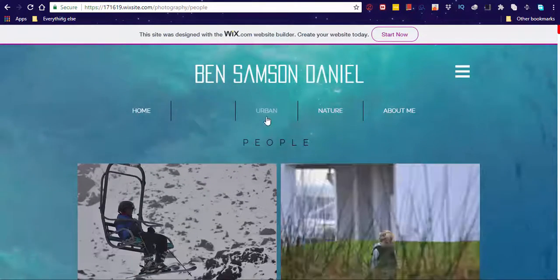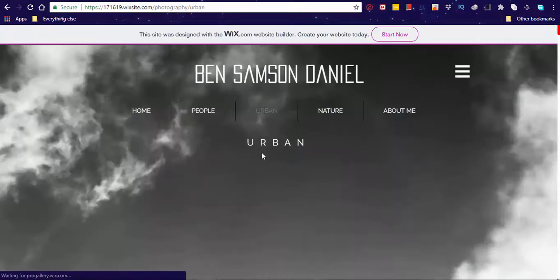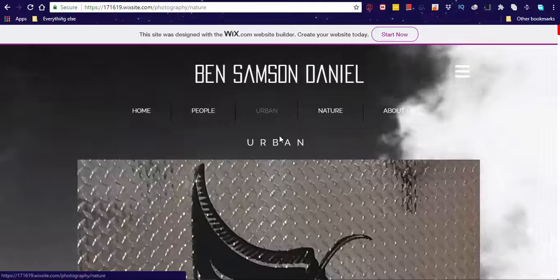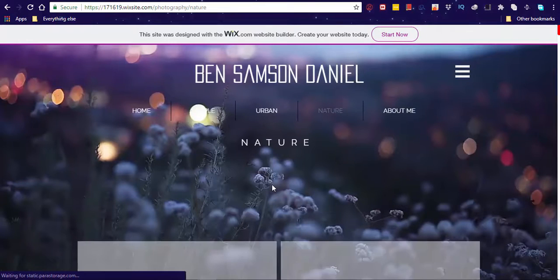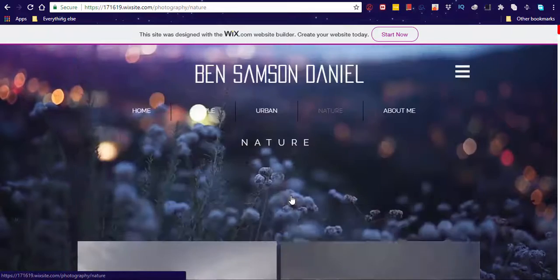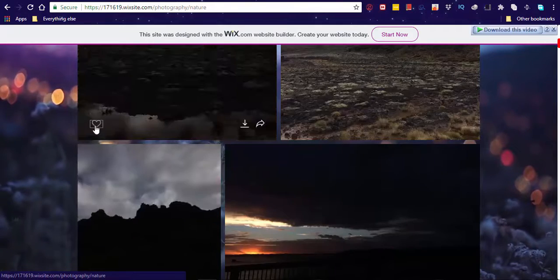And then that's the same for urban and nature. Urban photography is actually kind of easy because I live near the city. And nature, because there are a lot of photos in here, I'm surrounded by nature, and it's also my favorite genre. So I'm just going to like one because I like it.